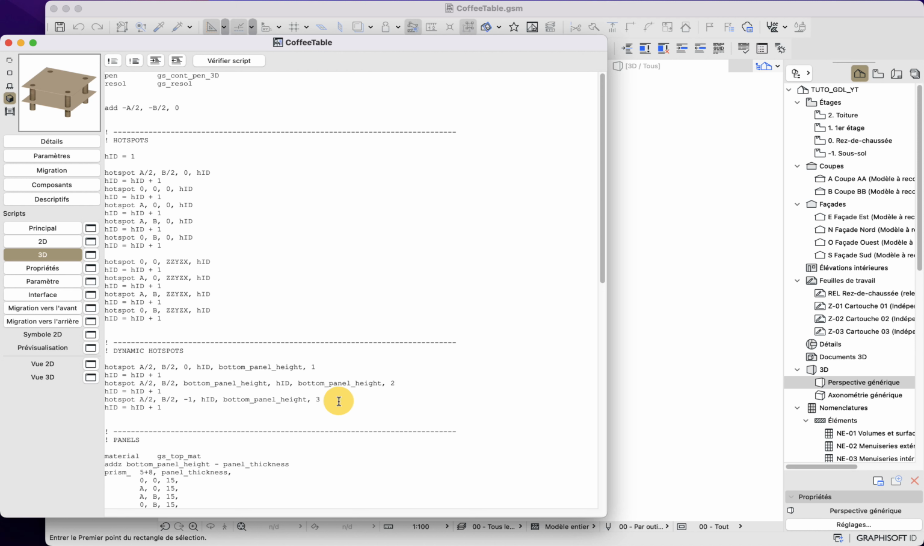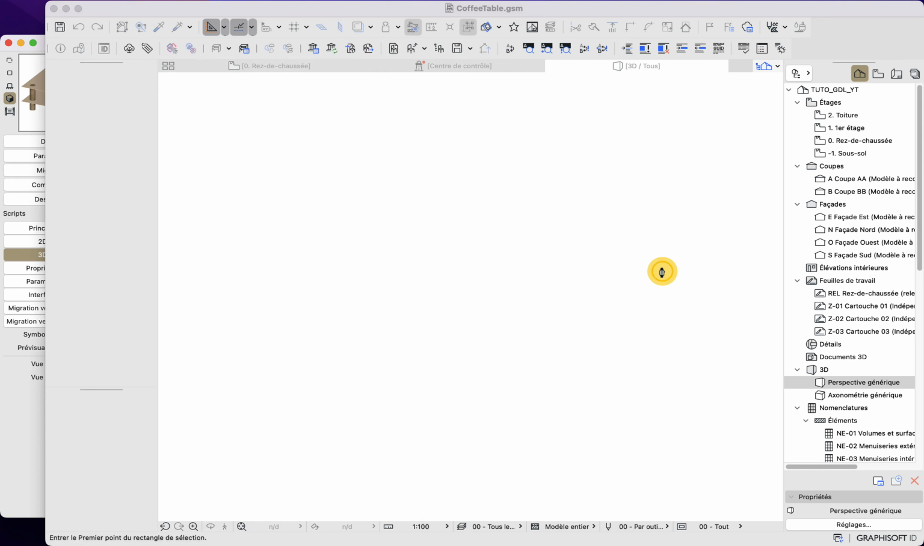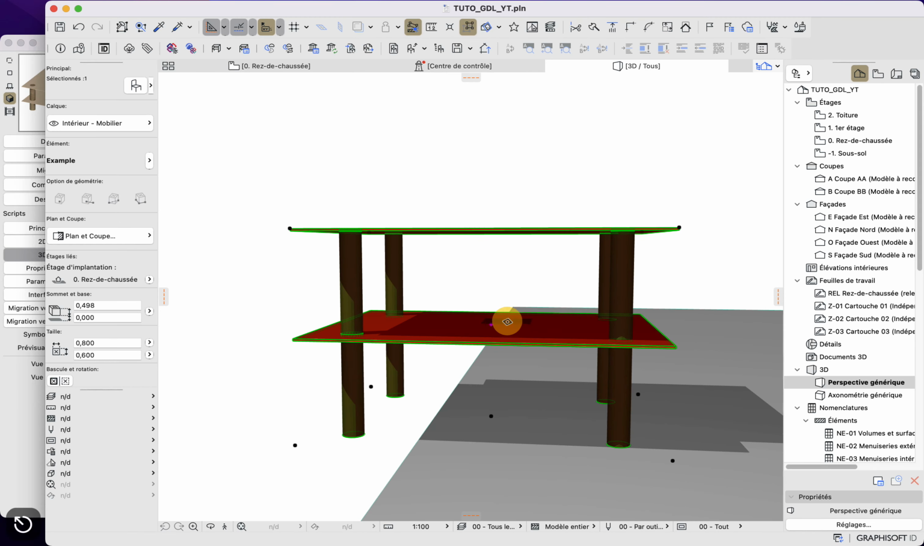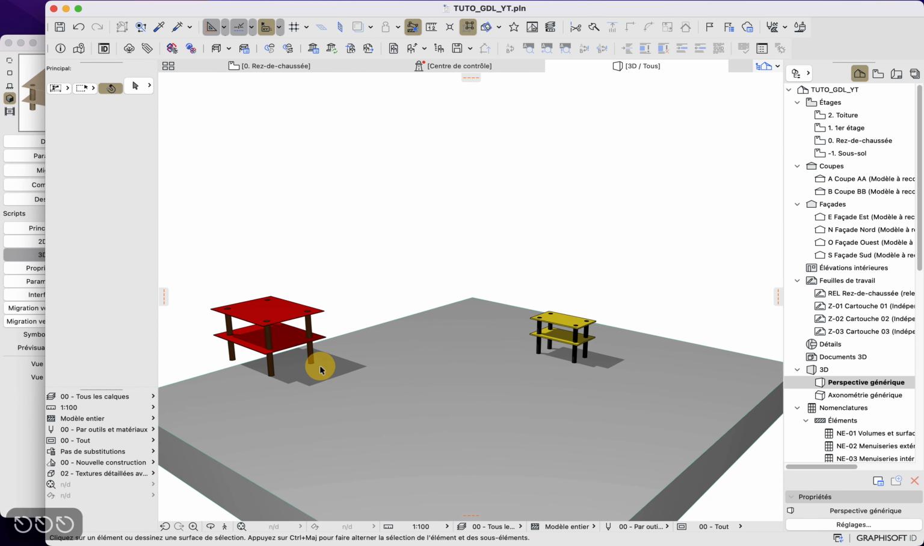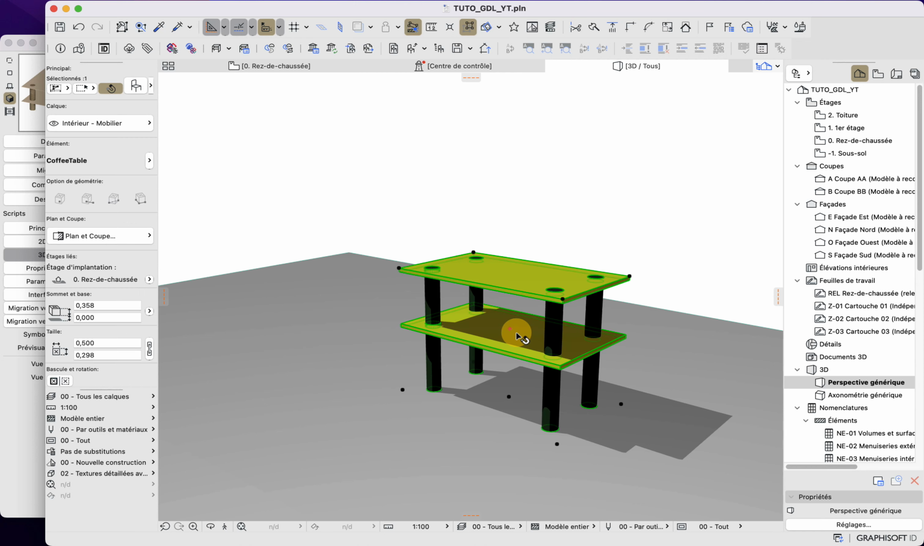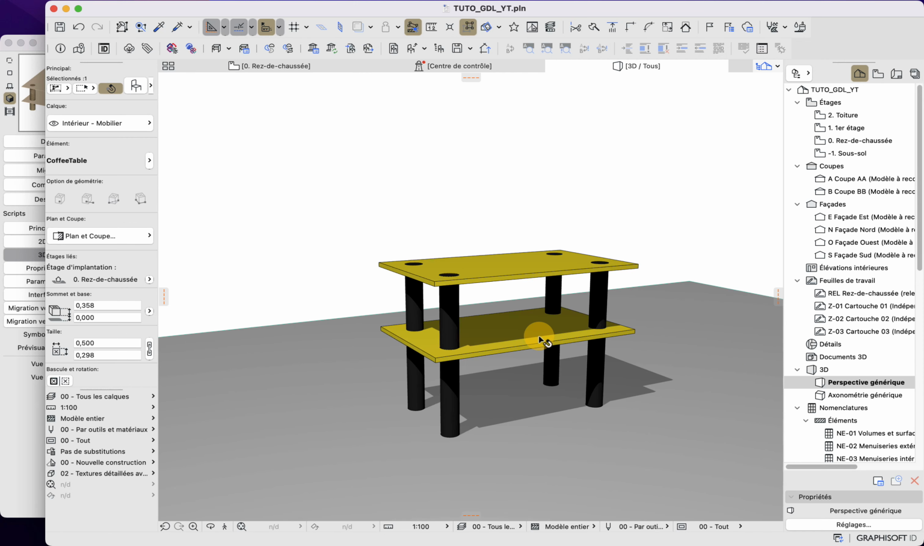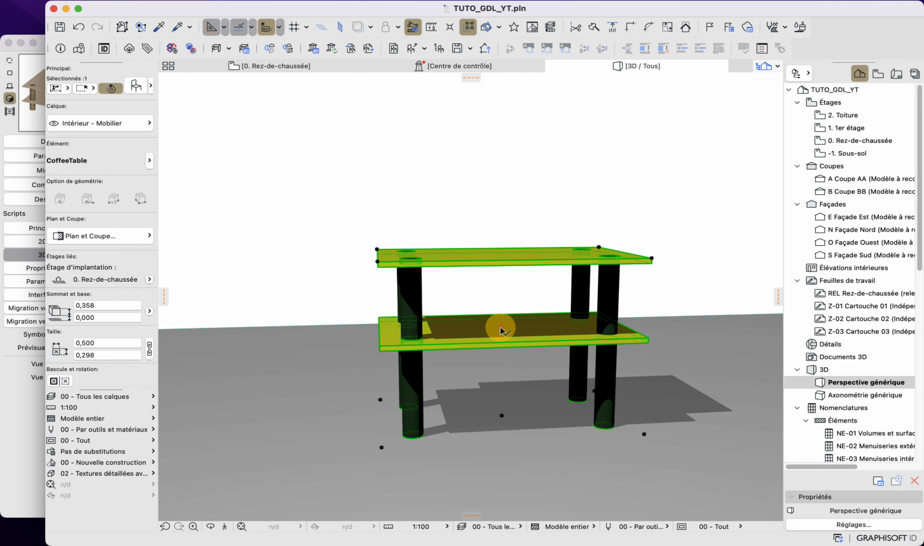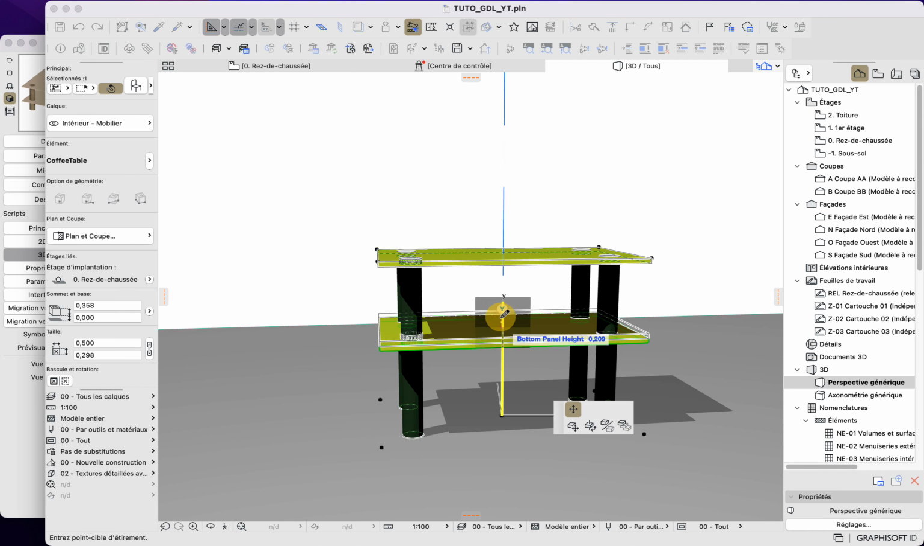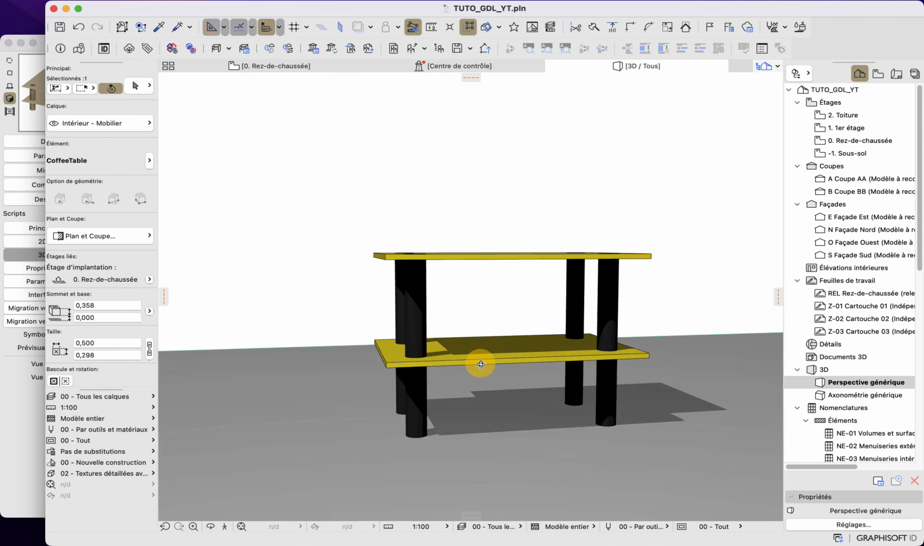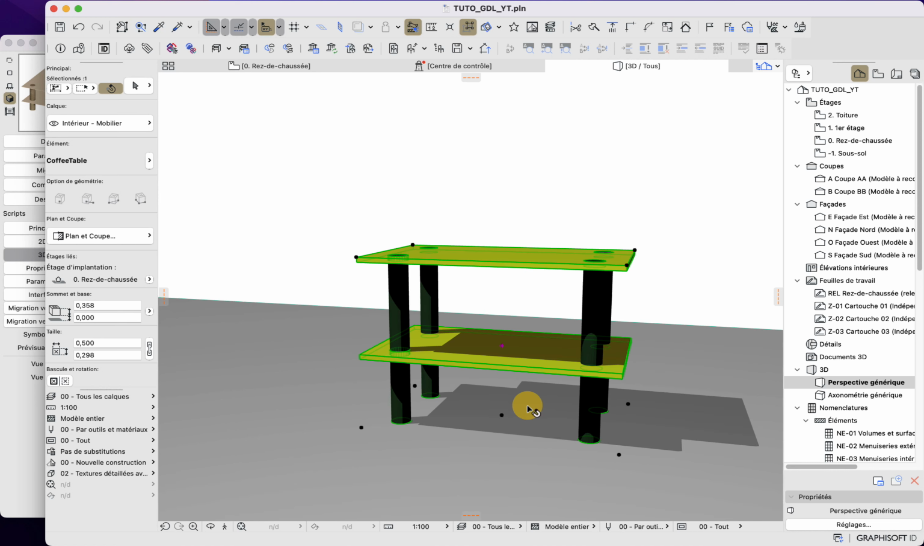So now we have done this here. Let us check if all is good. It seems so. So let us save here. And then let us go back into our 3D, check our object. And now you can see that I have a dynamic hotspot. Let me just move it. And you can see that my bottom panel is moving accordingly.